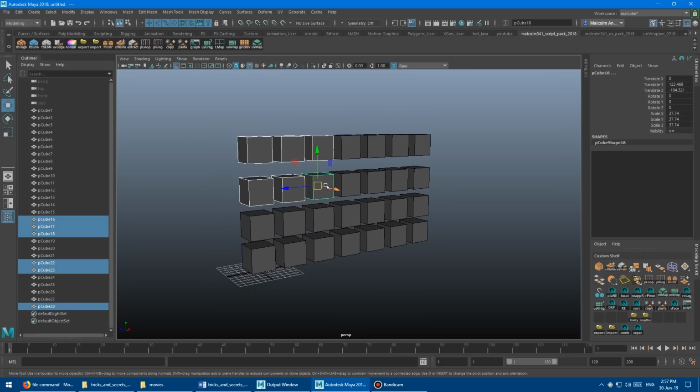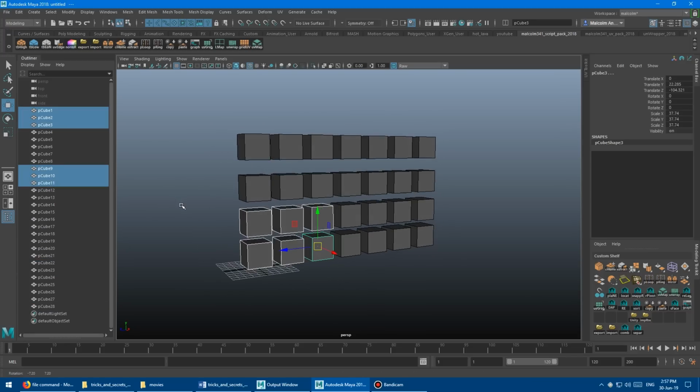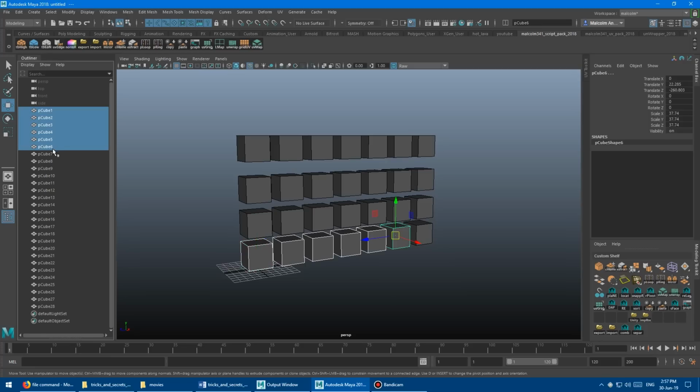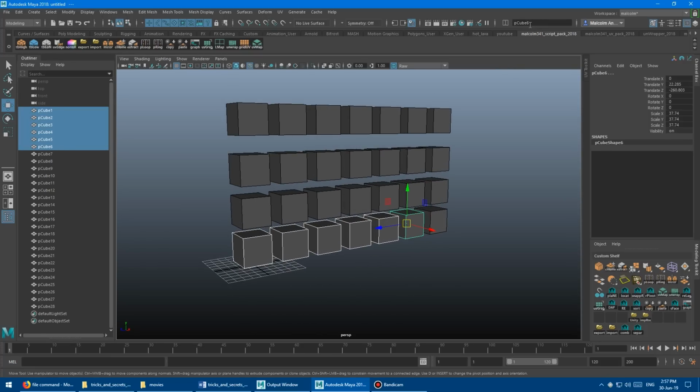So here, I'm just going to select a couple of these guys. And actually here, let's get these guys down the bottom here, get them in order so you can see what we're doing. So I've just got a bunch of cubes selected there. And you just type whatever name you want in here. So let's just go YouTube and then hit enter and boom, it renames all these guys to YouTube.